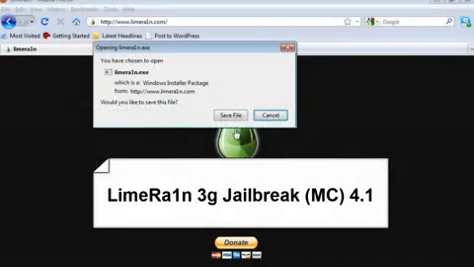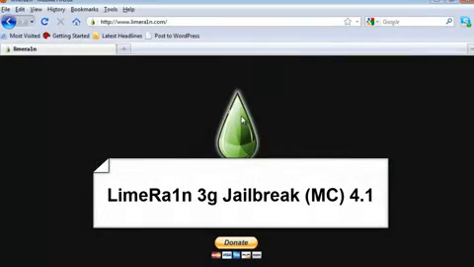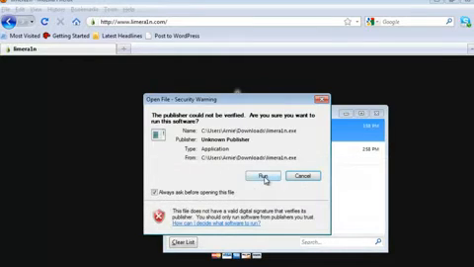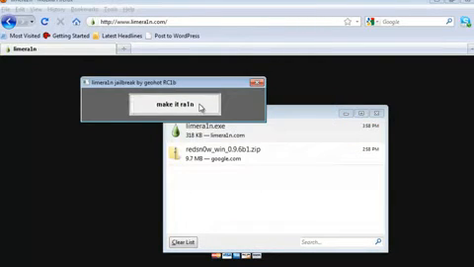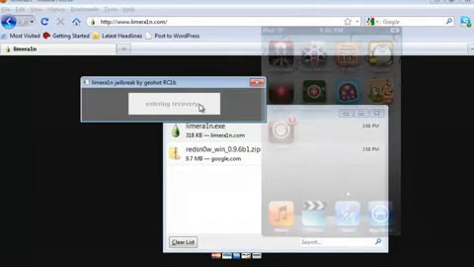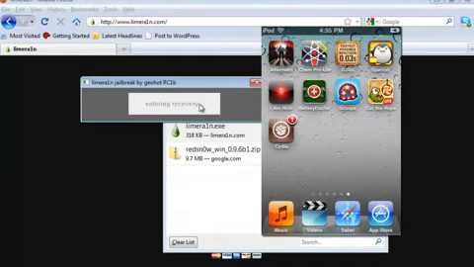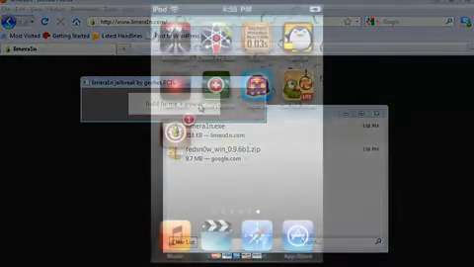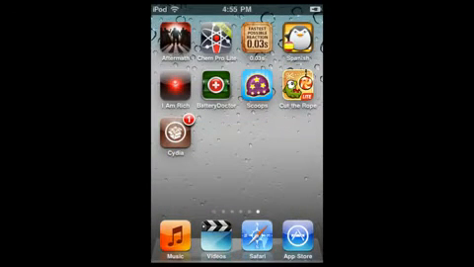I'll demonstrate how to do that. So I'm running on 4.1 with an MC 3G iPod Touch, so I'm going to use the Limera1n method to jailbreak my device. And it doesn't matter what method you use, as long as in the end you get Cydia running on your device. So once we have Cydia on our device, we're going to proceed to launch Cydia.